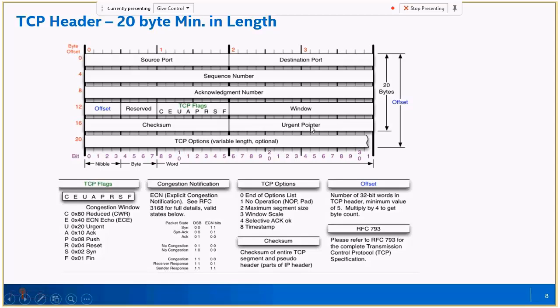And the urgent pointer gives the TCP protocol a mechanism to send some of the data to the receiver so that it is received urgently. It says, after how many offsets you can see the data which is marked urgent, and that must be received by the receiver in an urgent manner. So mission critical applications can make good use of this field.